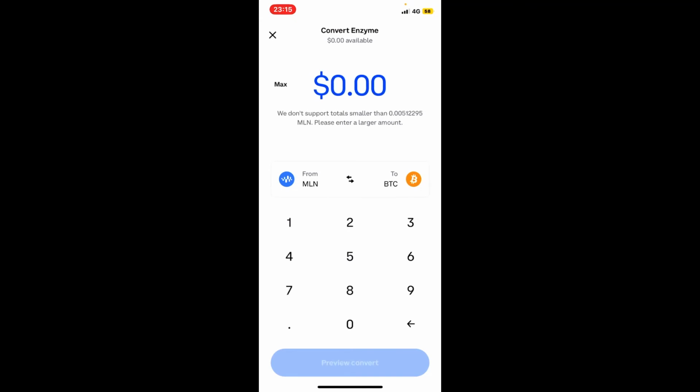Basically there is no money on this account. I just have a little, it's not up to $1, it's not up to 1 cent, so I can't convert. Basically you convert the coin you just earned to Bitcoin. So that's how you earn free Bitcoin on your Coinbase account.